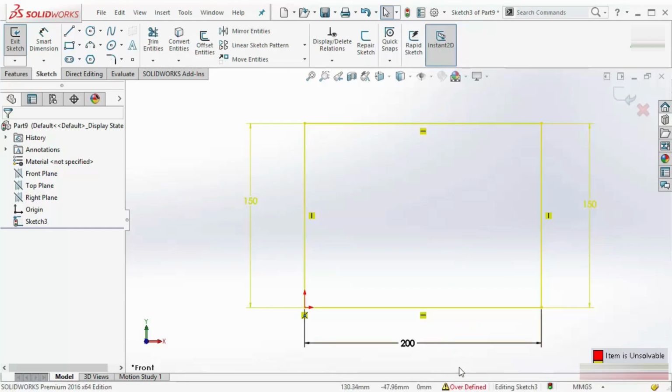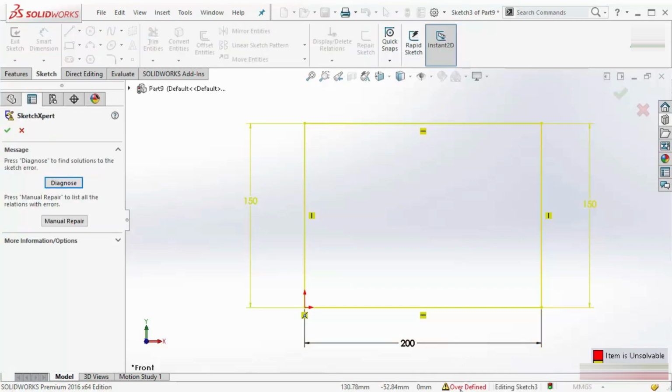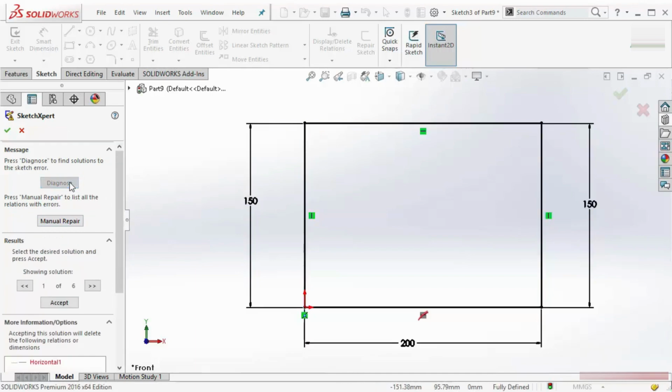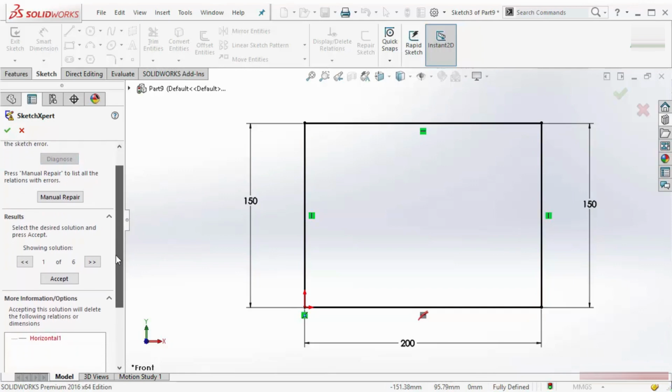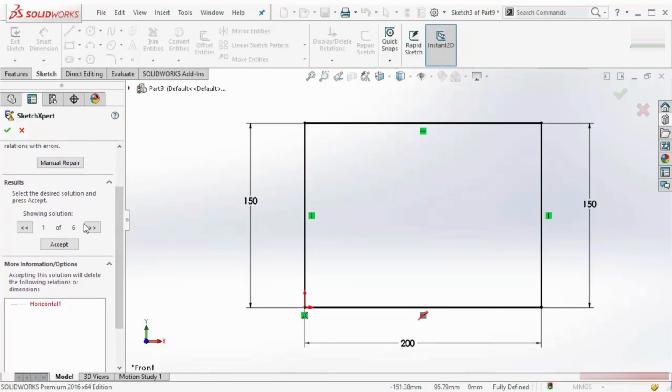So I will click on this over-defined and here the sketch expert will open. I can fix it manually or I can run diagnose. And it will give me a few possible solutions from 1 to 6. For 1, this is showing me if I remove this, then it will be fine, which I don't want. I will go to the next.